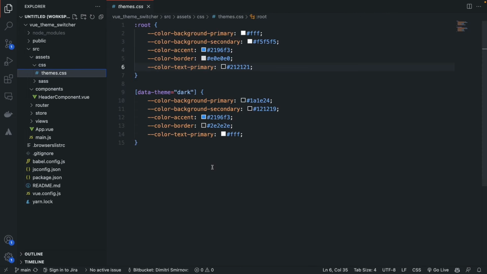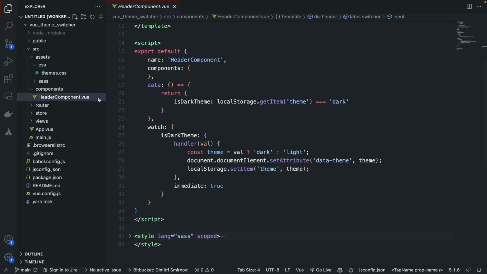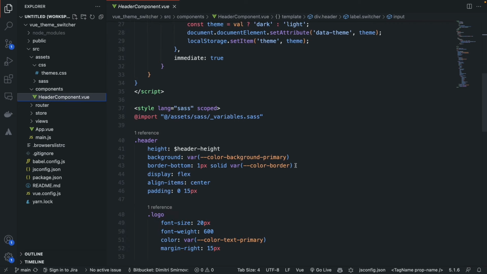Here's an example. Make sure to link this CSS file in your HTML and you're all set. And there you have it, a simple and elegant theme switcher using Vue. You can now switch between light and dark themes with ease.